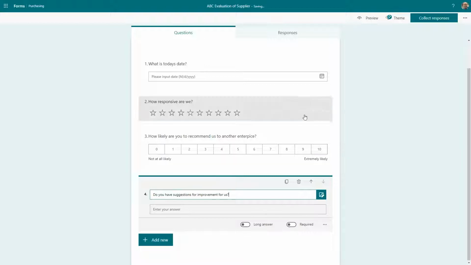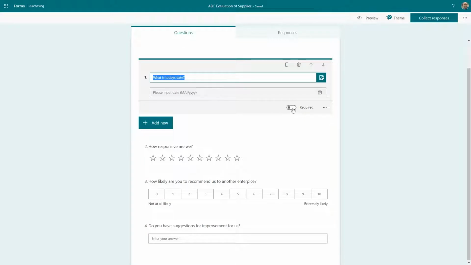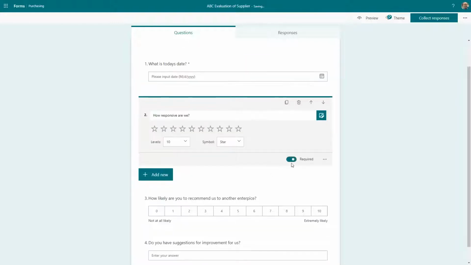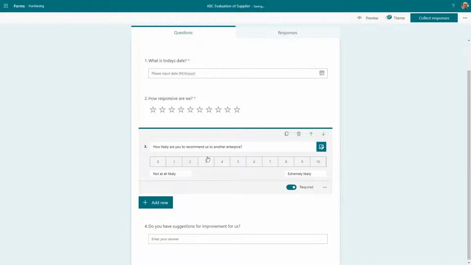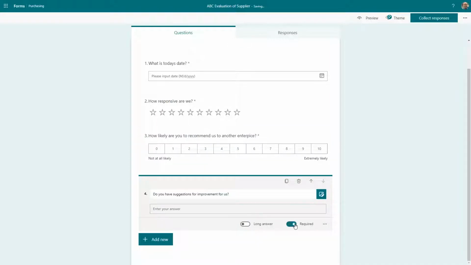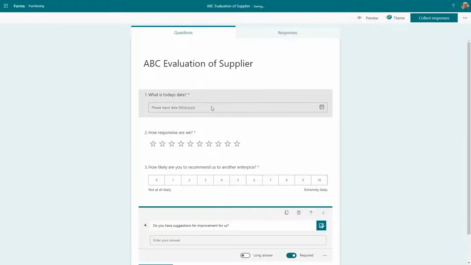And as you can see, when you click on each and every question, you can make it required, meaning that the one filling out the form is not allowed to proceed without the question being answered. I want all questions to be required. And what else would be nice to understand?